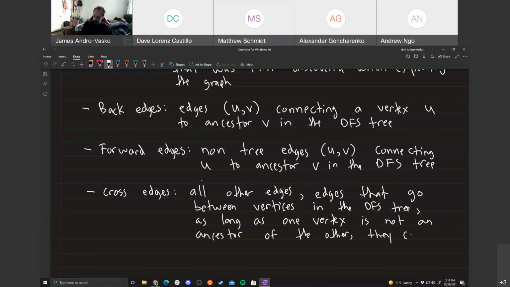They also go between vertices in different trees. So basically it is not a forward or a back edge. So it's an edge that's not in your DFS tree and it's not a back or forward edge, so they're not really ancestors of each other.